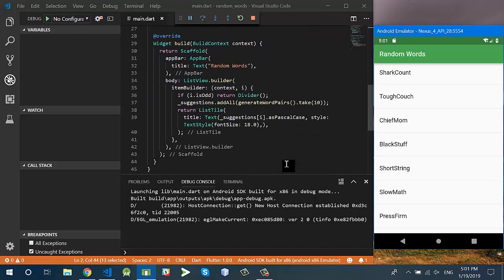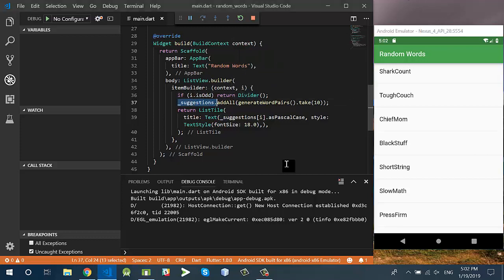And this is the condition. If i dot is odd, means if 0, then 0 is even, and if this is at the position of 0, now 1, this is the 1, so this is the divider, and this is again the divider. So if the condition is i dot is odd, then return divider, and suggestions dot add generate word pairs.